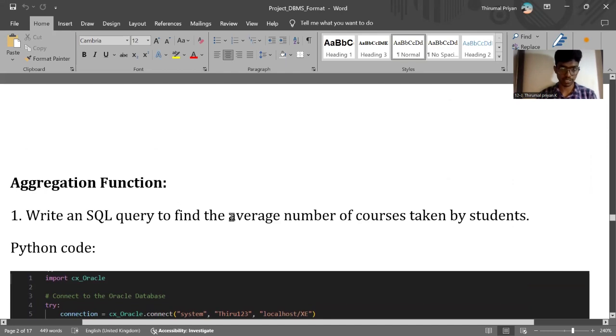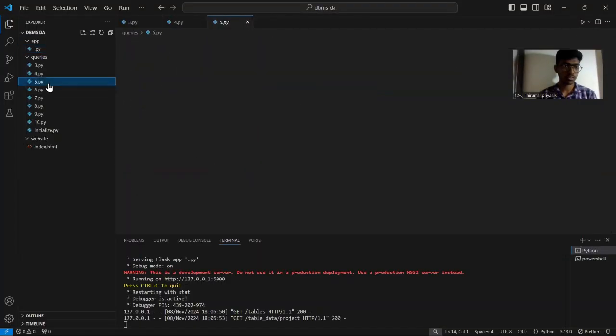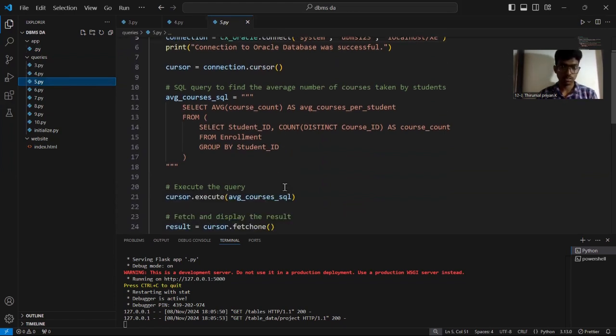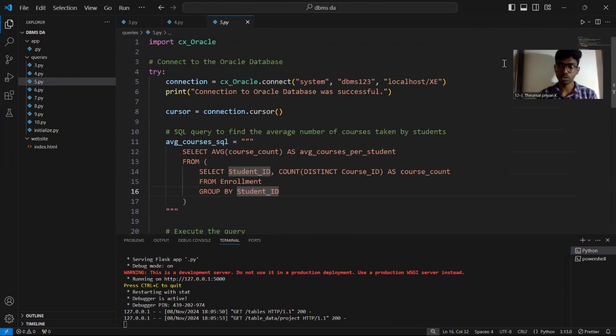Write an SQL query to find the average number of courses taken by students. Here we have the code for that. And here's the query which we'll be executing now. First, in the inner query, we are selecting the student ID and the count of the course ID. And here we are grouping by the student ID. Now let me run this code.